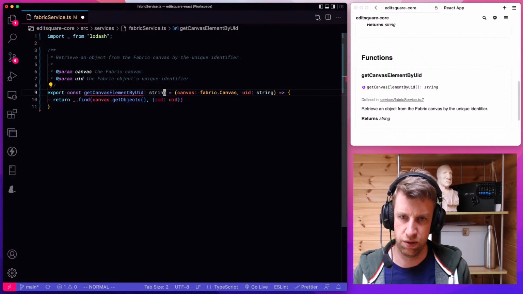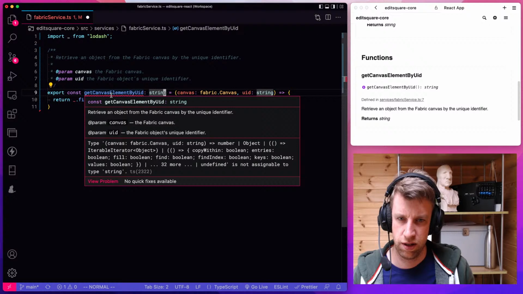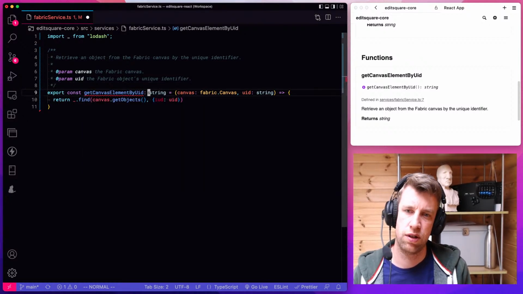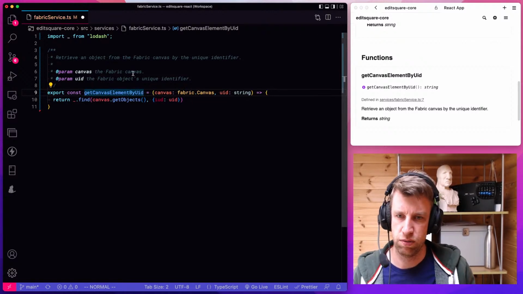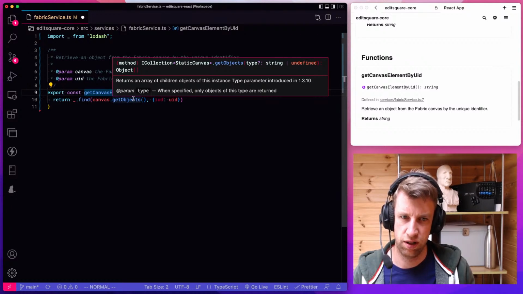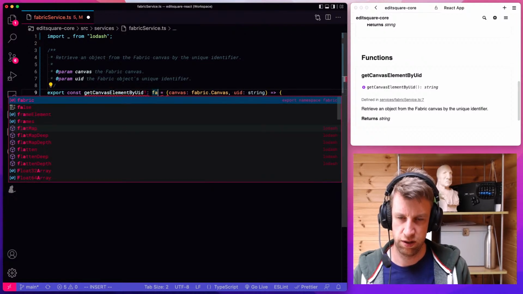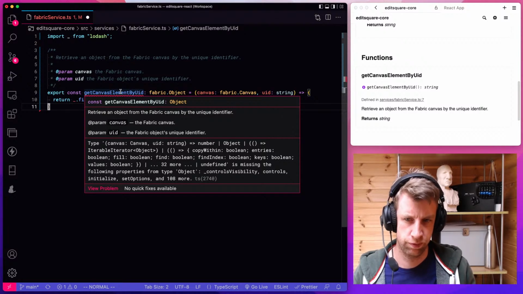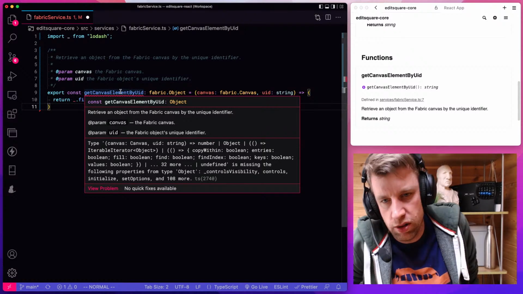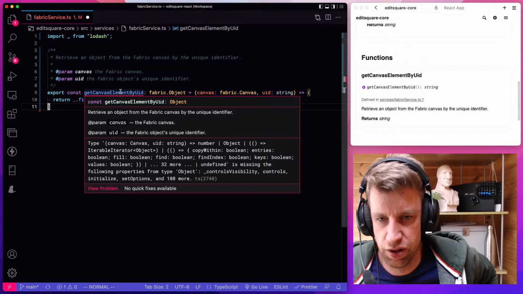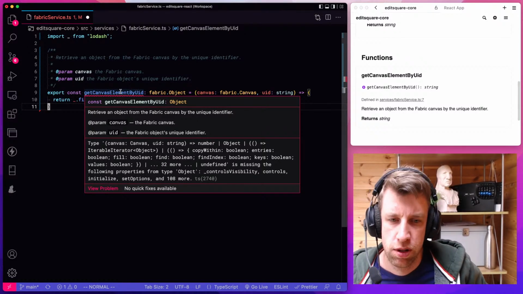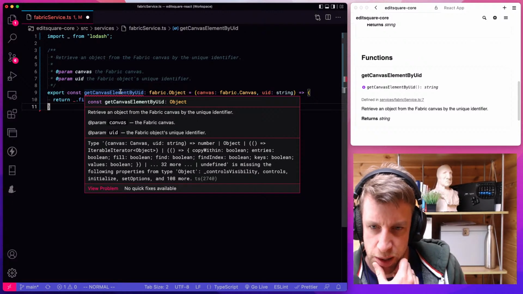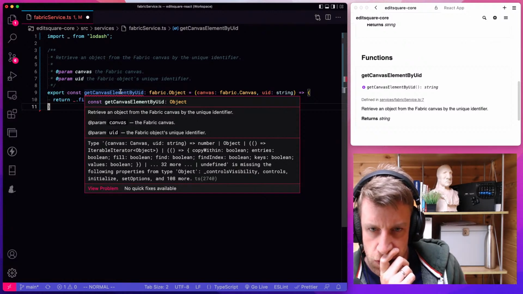If I do like that, what does that? That should throw an error, right? Okay, cool. So this should be like a, well, get objects. What does this return? Is it fabric objects? Retrieve an object from the fabric canvas. Parameters canvas and UID. So what this is saying, I think, is that the return type is undefined, missing.